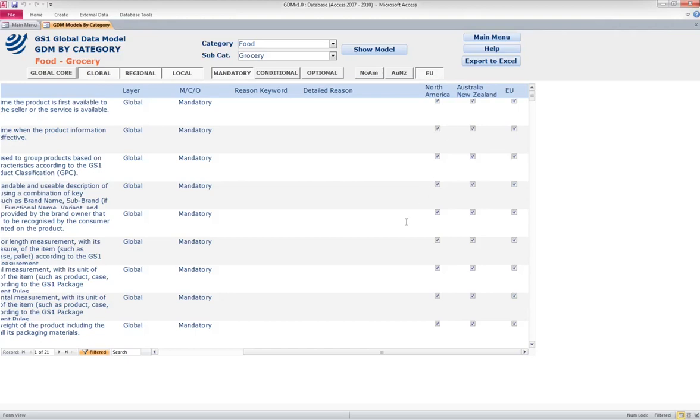Please note that local attributes, as I said before, are not yet in the global data model. Once GS1 member organizations provide their local layers, we will be adding those to the global data model through GSMP, and then consequently also in the database here. There is help, and you can go back to the main menu.